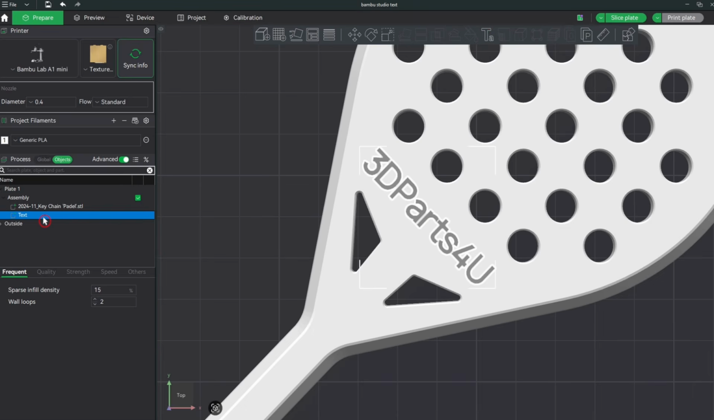Click right mouse button on the text again and select Center. Now the text is aligned with the model.